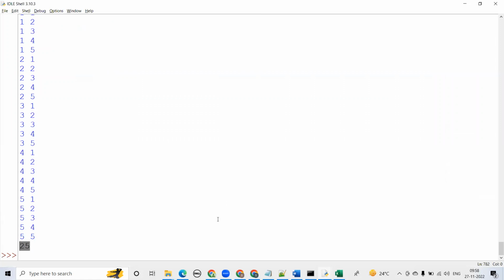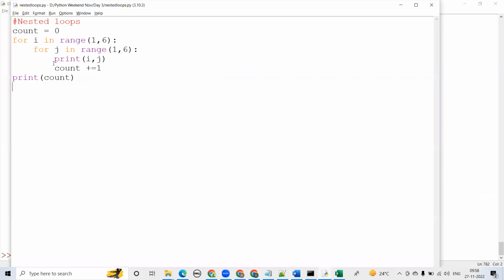25 times. That is I into J, right, sir? No, I'm just increasing the count each time it goes into this inner for loop. So in total, how many iterations were there? There were 25 iterations. Why? Because the outer loop was going 5 times, and for each outer loop iteration, this inner loop was running 5 times. So it's like the outer loop number of times into the inner loop number of times, 5 into 5, that gives you 25. That way also we can think.